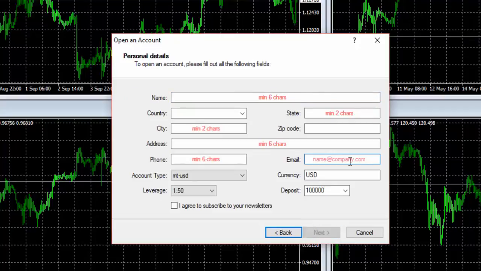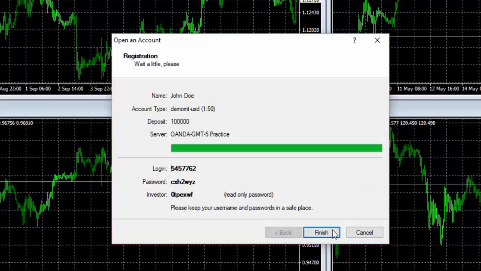Hit Next. And here we're going to need to fill in the blanks. Go ahead and fill this out with your information. Once completed, select Agree to subscribe to the newsletters and hit Next. Once you hit Next, a login and password will appear.